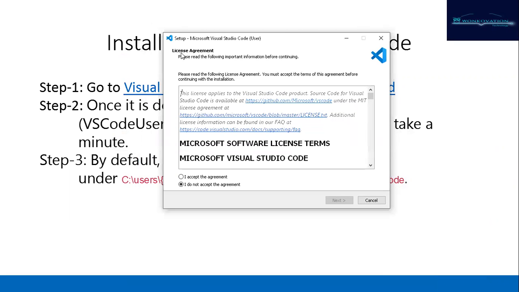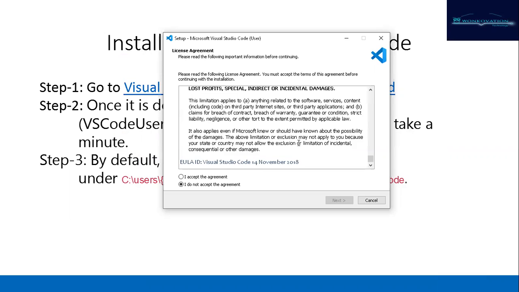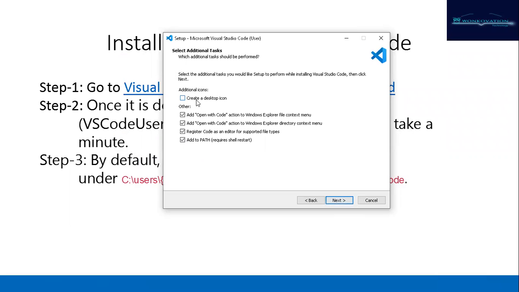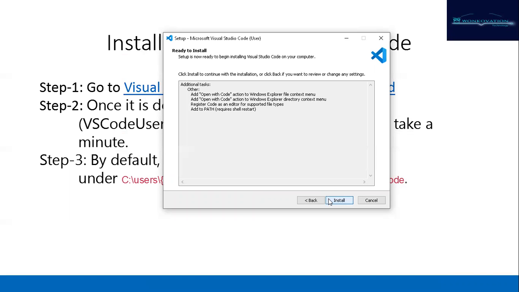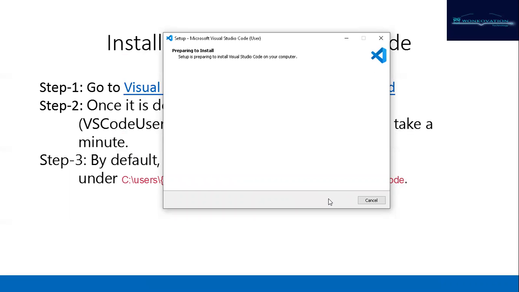So it is asking about the license agreement. Here it is saying to read the agreement. We just scroll down and I will say accept the agreement and click the next button. Now see over here very carefully that you have to tick all these four checkboxes. It is important to click on the checkboxes because it will automatically set the path and do all the things required by Visual Studio Code. You have to do nothing and click next, and then it will say ready to install and click install. It will start installing.